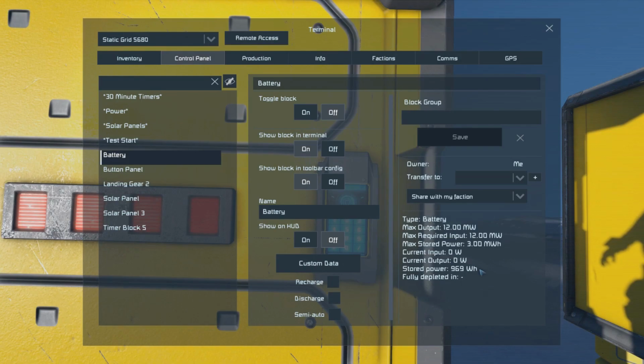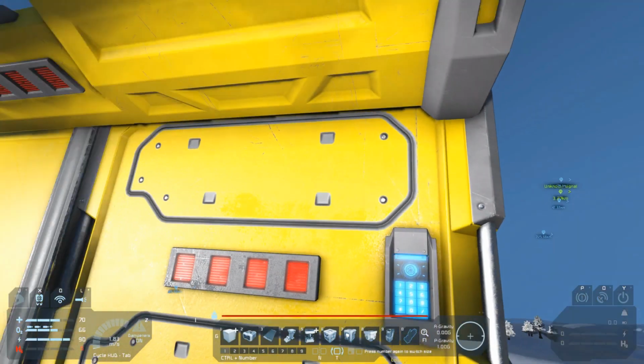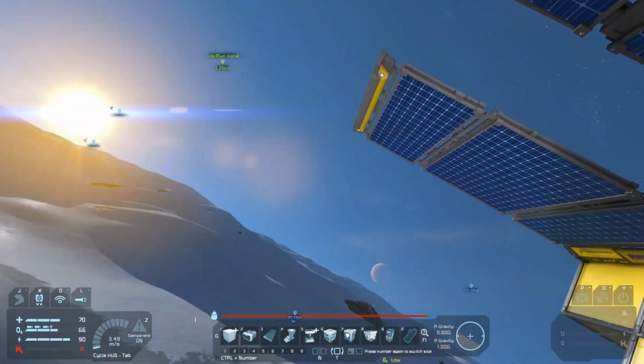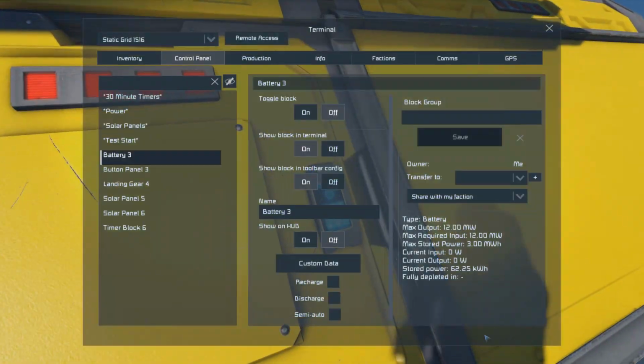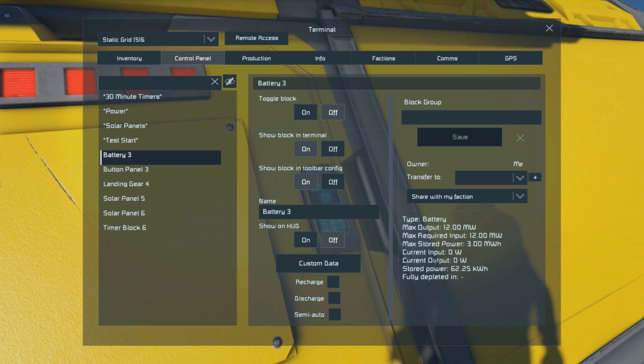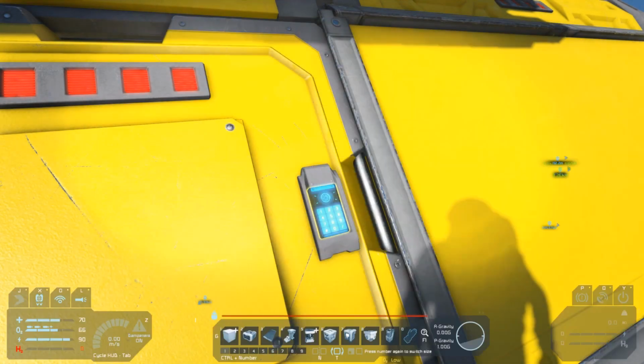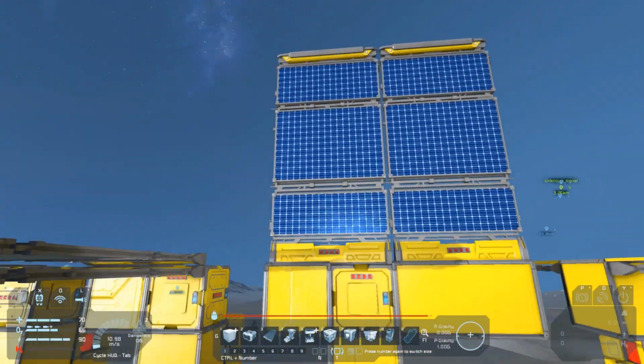If we have a look here, we only get 969 watt hours out of a whole day's exposure to the sun. Whereas with our vertical ones, we're getting a full 60, probably 63 times as much, with 62.25 kilowatt hours. That's a lot more.